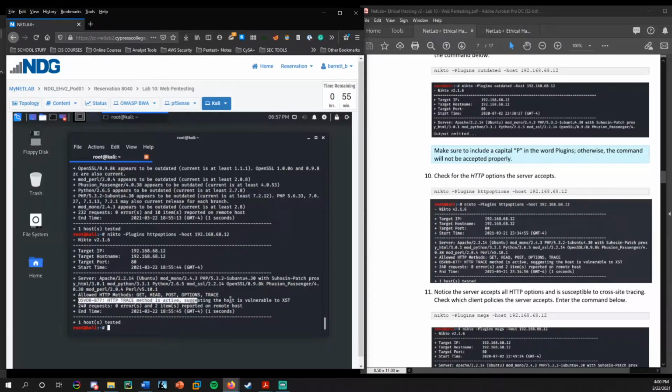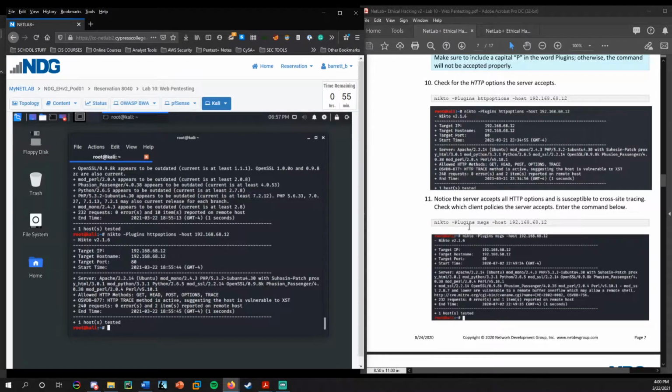And notice here we have the notes: HTTP TRACE method is active, suggesting the host is vulnerable to XST. So XST is cross-site tracing. And this is essentially how you could use the TRACE method to retrieve HTTP-only cookies or potentially authorization headers. So this is something that should definitely be disabled. Okay, and then moving on, we have the messages plugin.